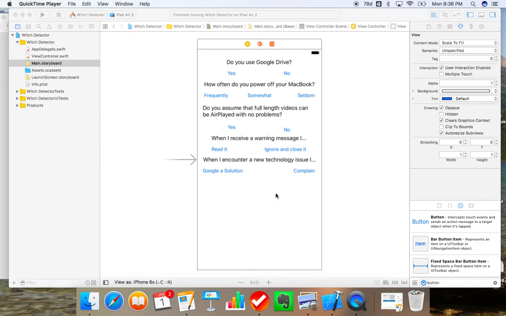And then the last thing, I want to add another button to actually reset. So basically, after one person takes this test, you can hit the reset button and then you can hand it off to another person.